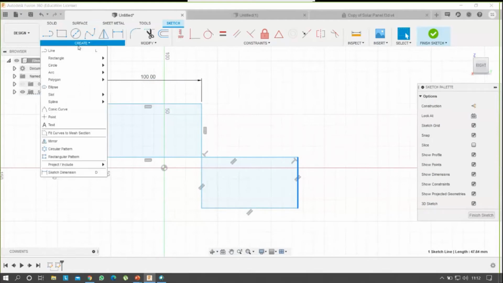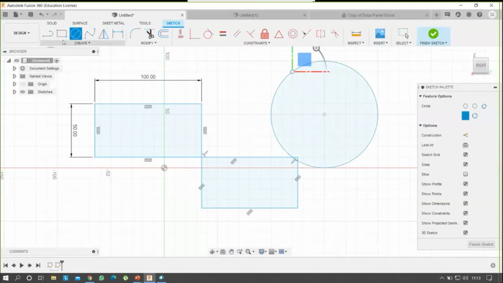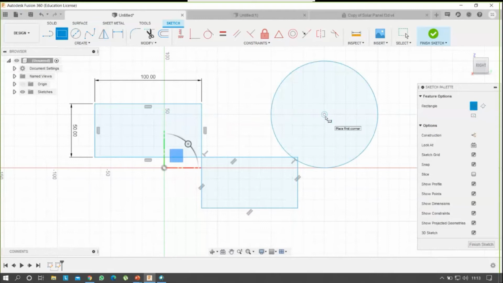And the next command for the rectangle is the center rectangle. Center rectangle allows you to draw a rectangle from the center. If you don't know the length and the breadth, and you have to fit it in a circle like this, I am going to draw a circle of 100 mm and I want to fit the rectangle in it.